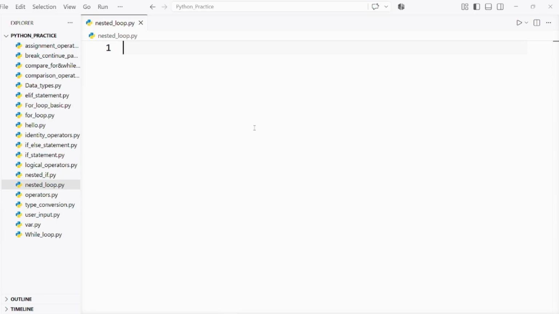In the previous video, we learned the difference between for loop and while loop. At the end of that video, I told you that in today's video, we are going to learn about nested loops. So if you already know how a simple loop works, this topic will be very easy for you. Let's get started. So what is a nested loop?